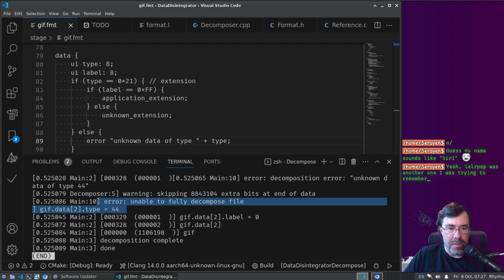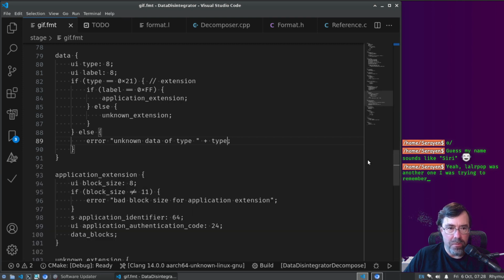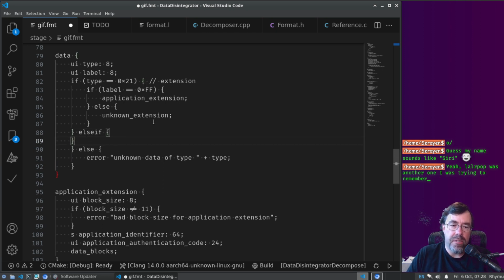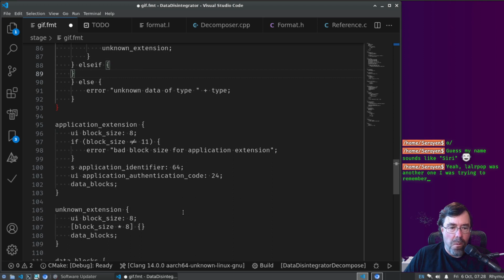So minimally, we need to define type 44. I kind of want to get it to parse through the whole file, and then we'll fill in the to-dos. So whenever we reach an unknown extension, we want to remember to go back and do that.